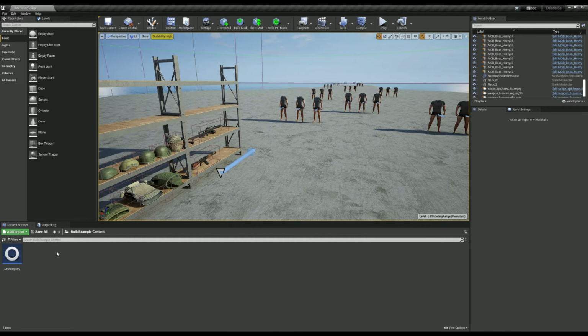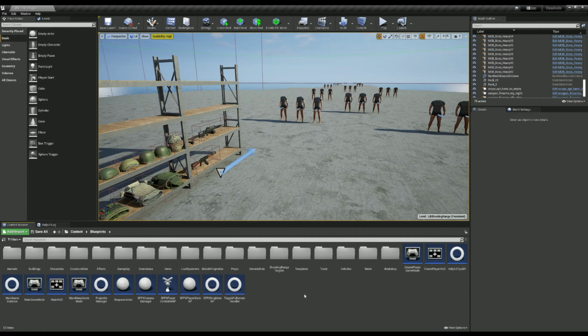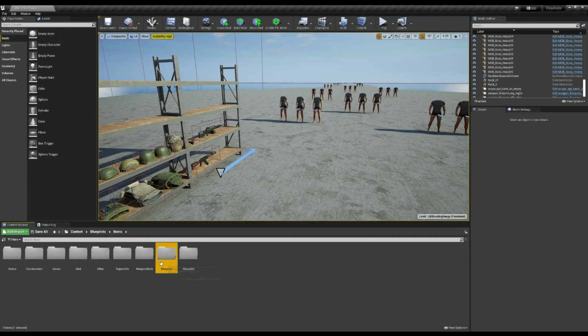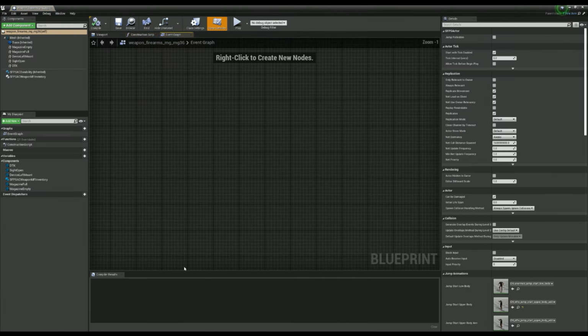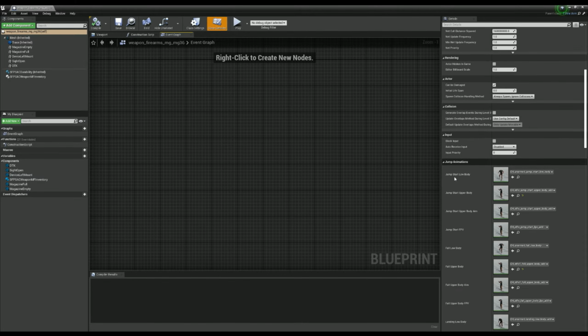What are blueprints? Well, let me go over to the game content here, go in the blueprints folder, and here you can see it's most of the items in the game. So go to weapons, and today I want to work with the MG36. I'm going to go ahead and open it up. So this is where all the data is stored for the MG36. Here you have the event graph in the middle, which is where we're going to be working with today. And on the right, you have all the parameters.